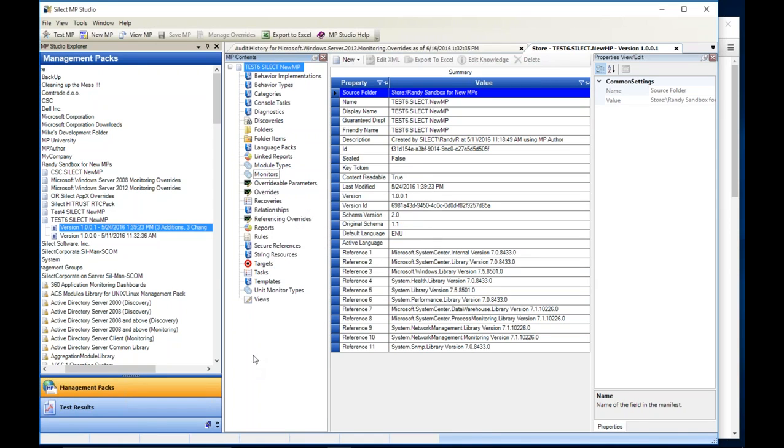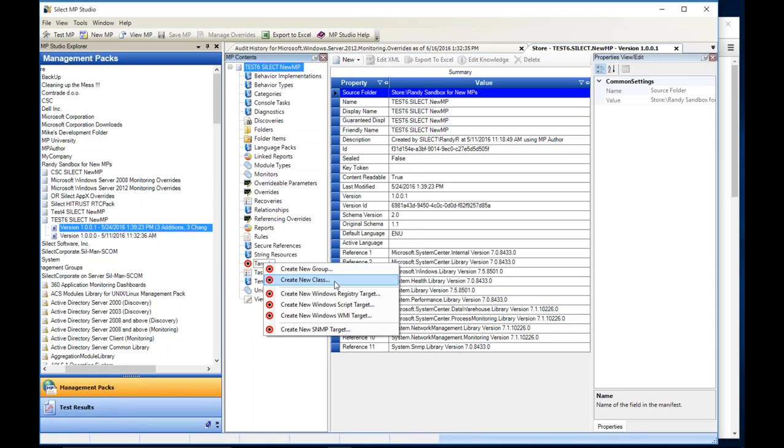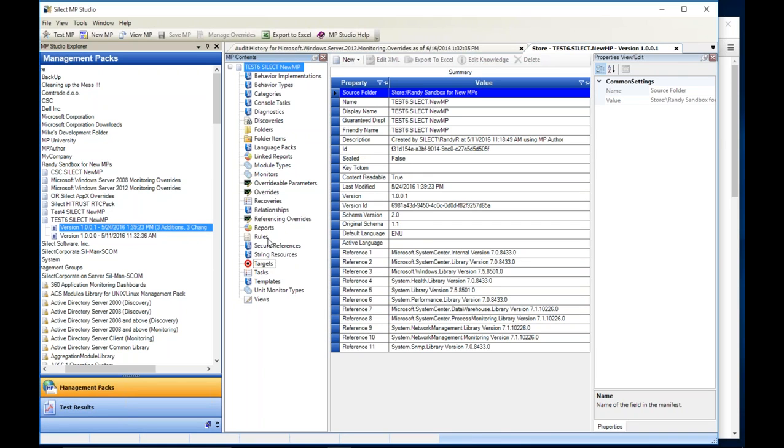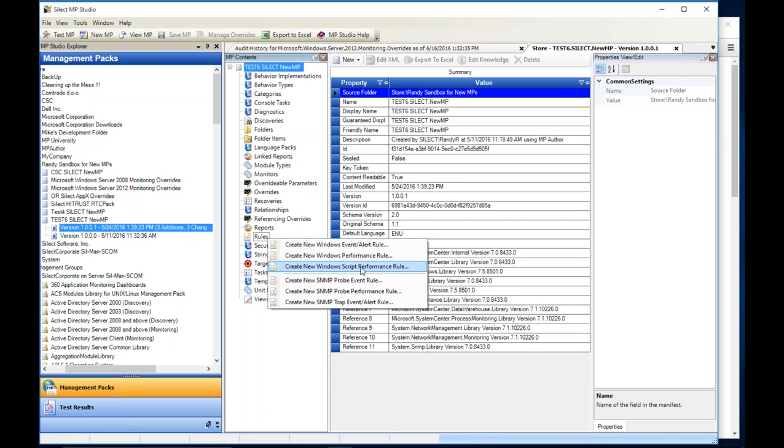Let's have a quick look at some other things in here. If I right-click on targets, here is the create new class. So that is not available in the free version of MP Author. SNMP target, again, that is not available in the free version. This is an advanced feature only available in Professional. Let's take a quick look at rules as well. You can see here the top three, those are available in the free version, but the bottom three for creating SNMP rules, those are advanced authoring features. So refer to that comparison sheet if you want to focus in on the differences.